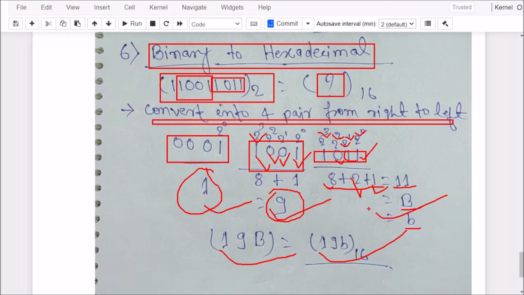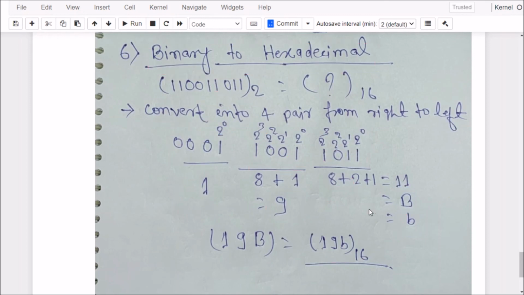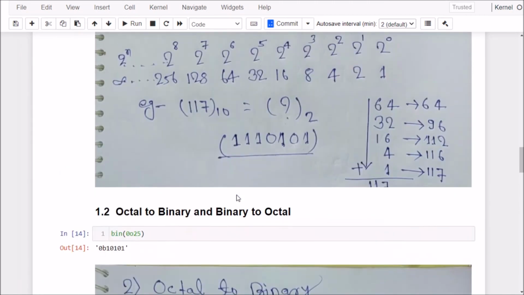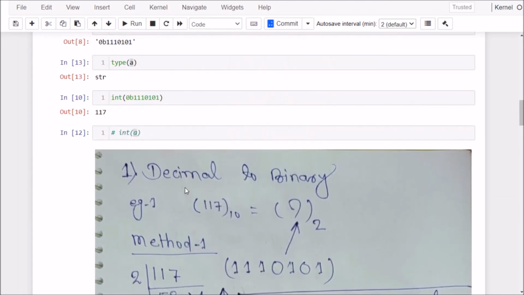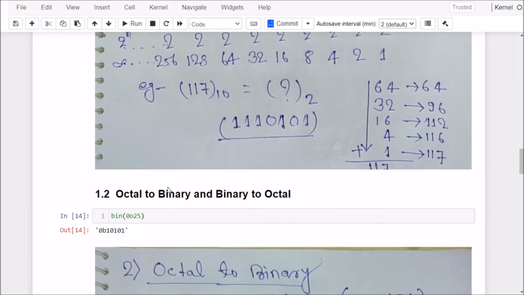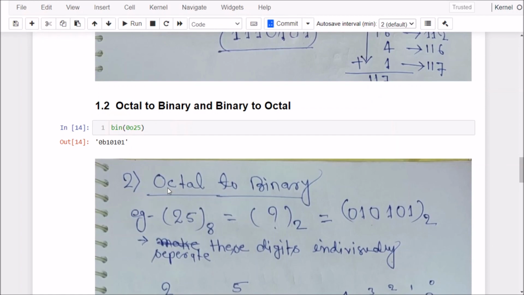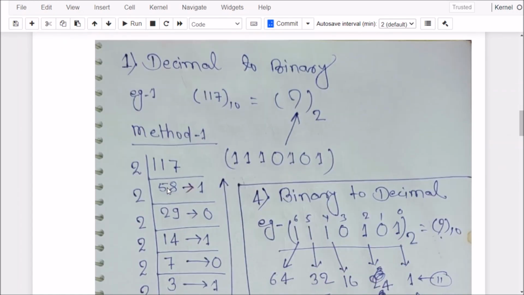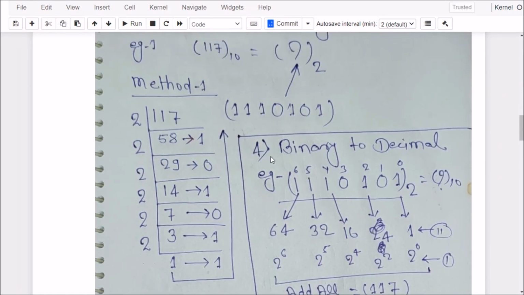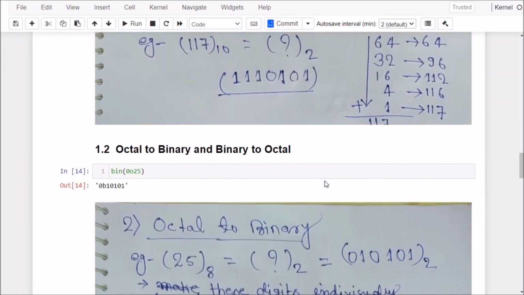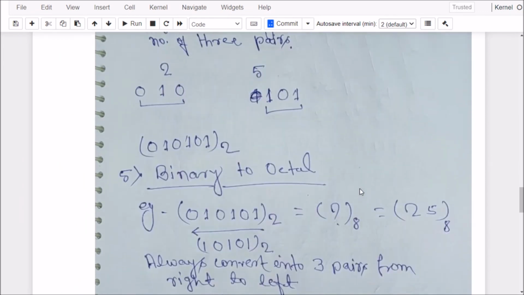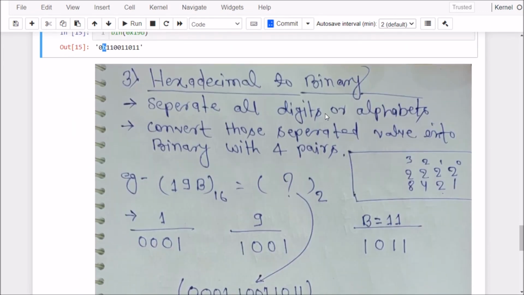Okay, and suppose I am telling you 6 things only: decimal to binary is the first one, and the second one is binary to decimal, and octal to binary, and binary to octal, and hexadecimal to binary, and binary to hexadecimal.